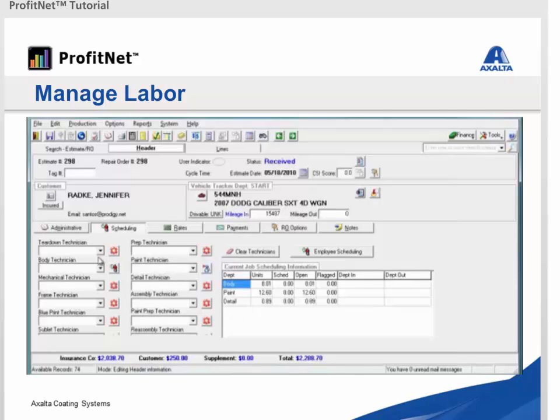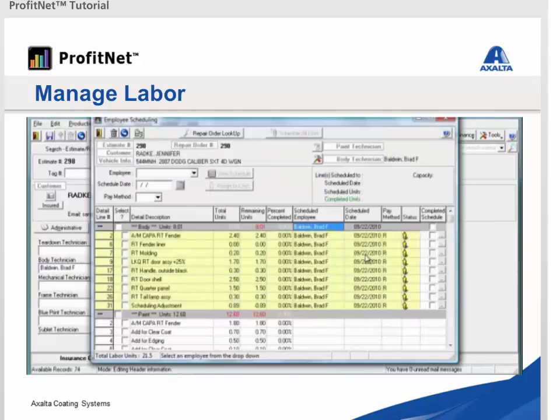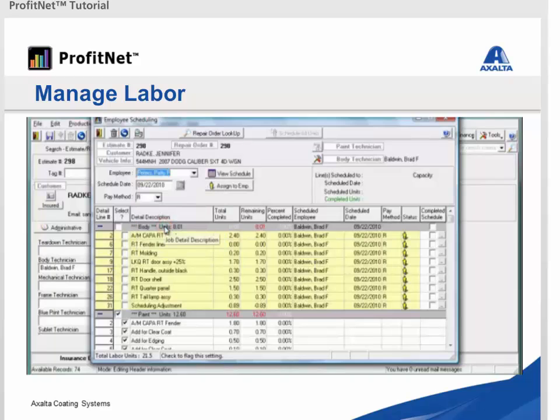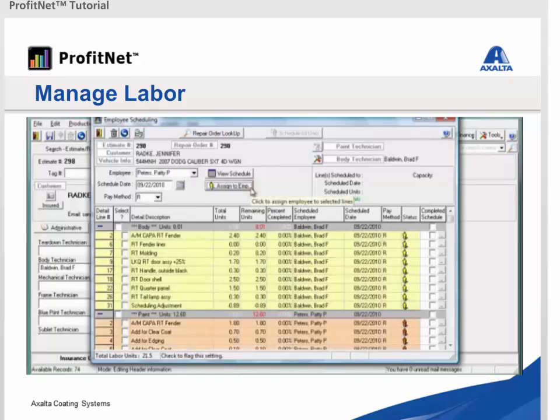Let's enter Brad Baldwin in the body technician field and then select the employee scheduling button. Notice how Brad has been assigned all of the body labor on the detail line scheduling window. Now, let's assign the paint labor by putting a check in the paint labor total hours line. Then, in the employee field, use the drop-down window to select the painter and click on the Assign to Employee button to assign all the paint labor hours to the painter. You can now see that all the paint labor has been assigned to Patty.